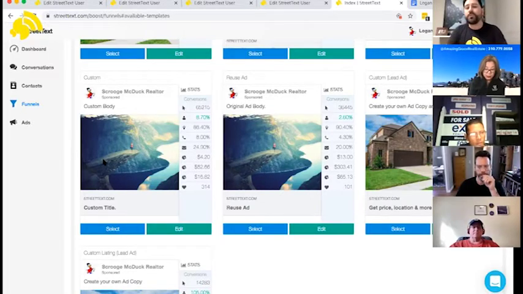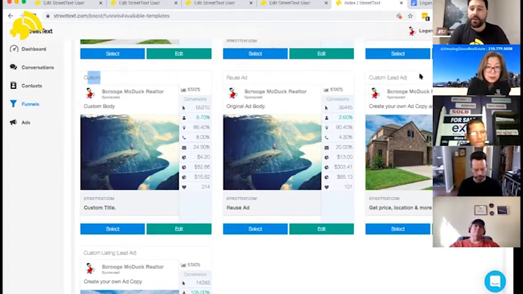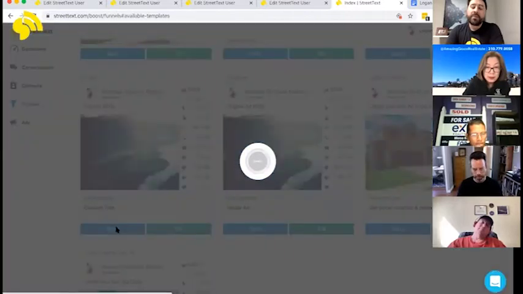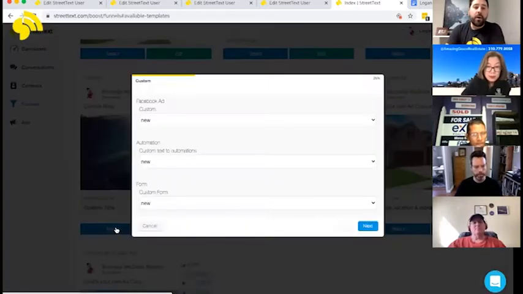So if you're trying to simply get buyer leads or seller leads, and you just want to come up with a different hook or different angle at the front end, this one's great for you. So use this custom right here, just straight up custom, not the custom lead ad, and you hit select. This first screen is quite obvious as to what you're going to see.